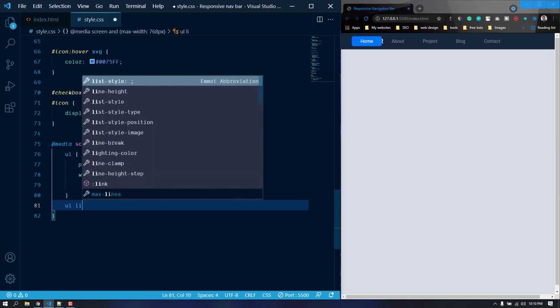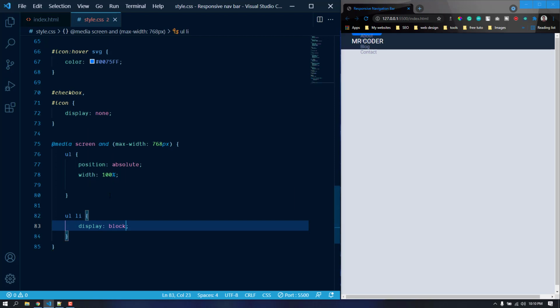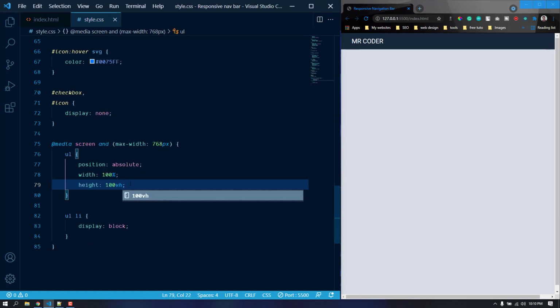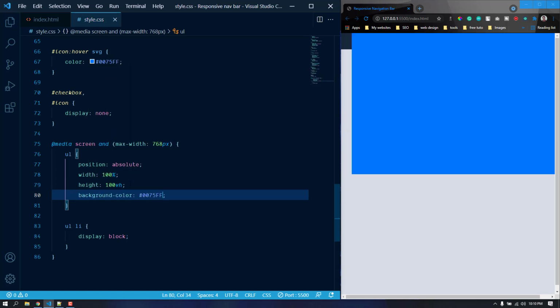Let's target the another list and list element to make the display block. Now there will be single in each line. Now in order to put this throughout the entire viewport, we need to give this a height of 100 viewport height. Let's also give this a background color, actually not this one, we want the dark color, which is this one.